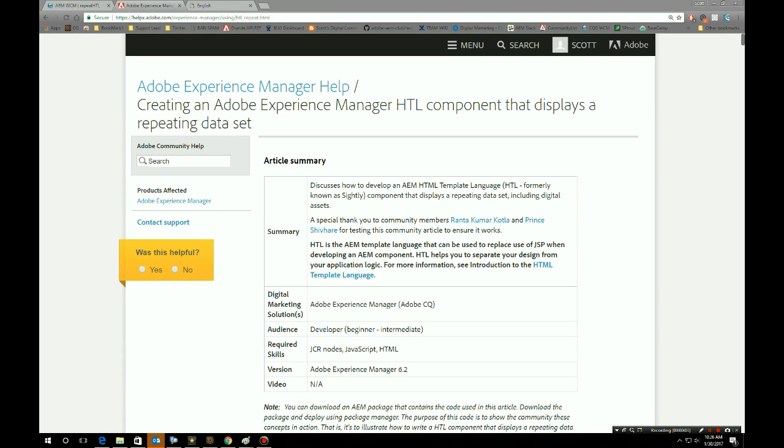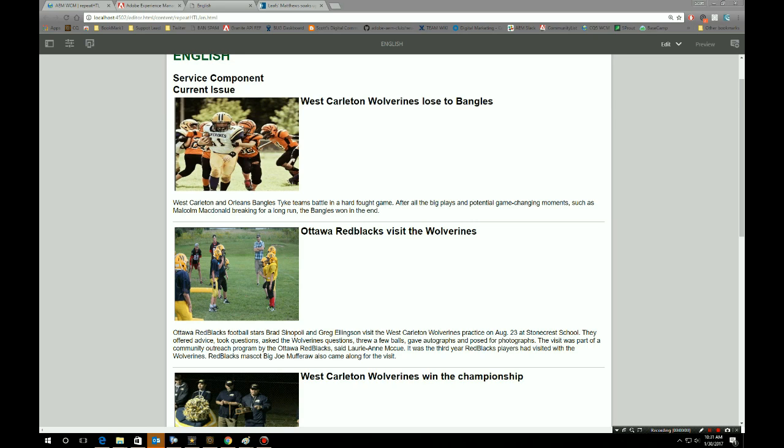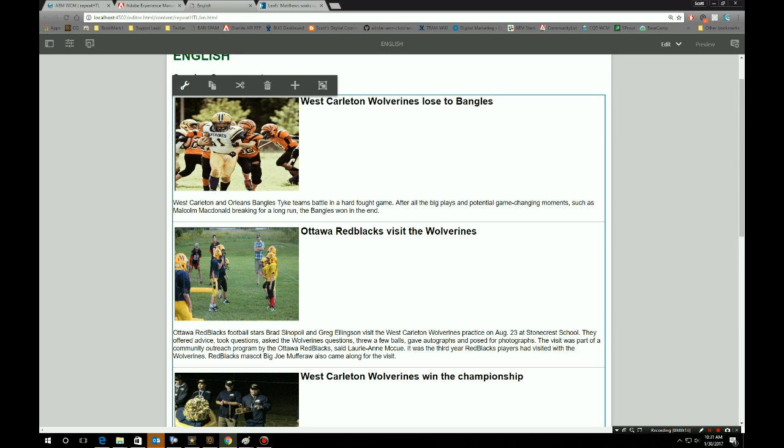In today's video we're going to go through how to create an Adobe Experience Manager HTL component that displays a repeating data set. So let's take a look at an example. So this is the example component, so you can see that each section has a heading, has an image, and has text. So we can set all of these data sets using a Touch UI dialog.